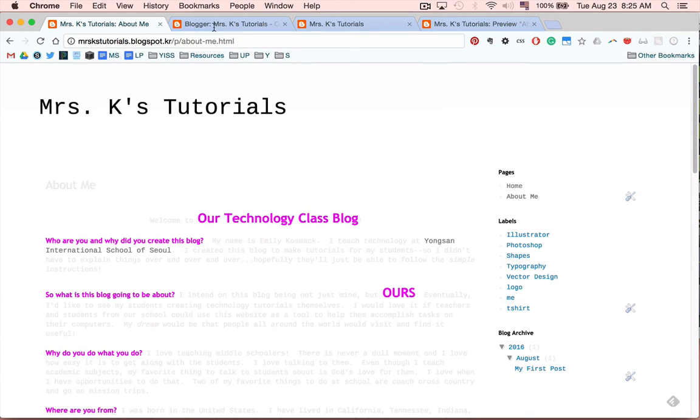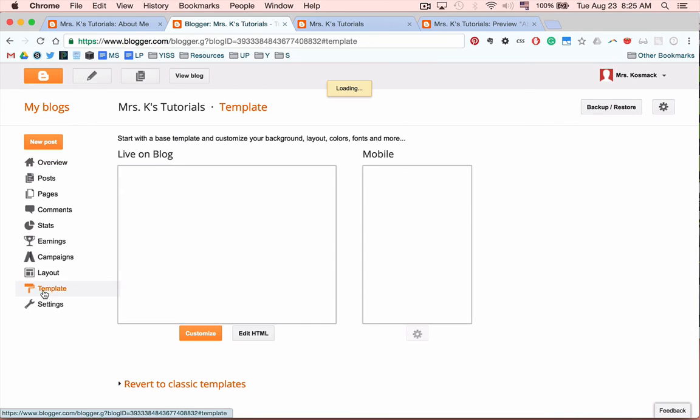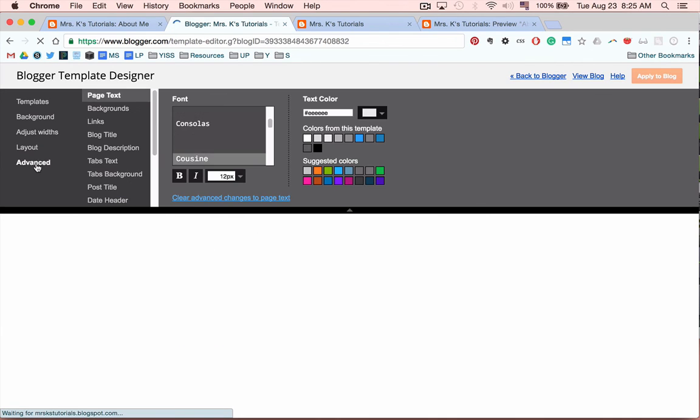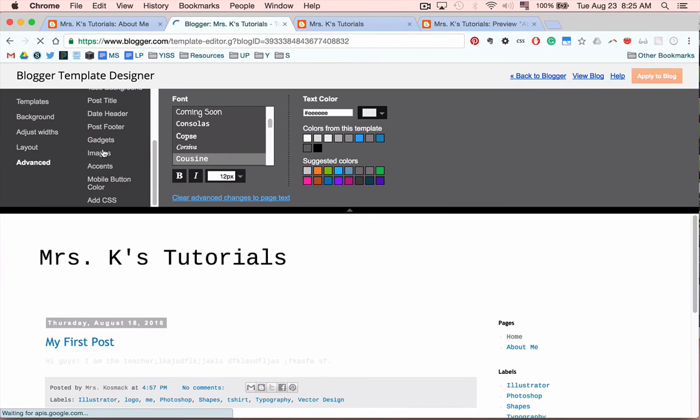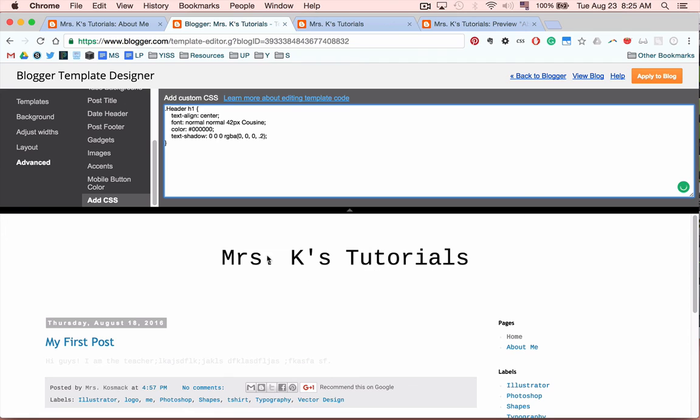Just for a reminder, if you go back to blogger.com, you can get to this overview page, and remember most of the changes, like cosmetically, changing fonts and such, are under template. And then you can go to customize right here, and there's a lot of different things that you can change. If you guys want to add any code to your blog, it will always be under advanced, and then down at the bottom add CSS. So I added a little bit of code and it's going to make this centered.